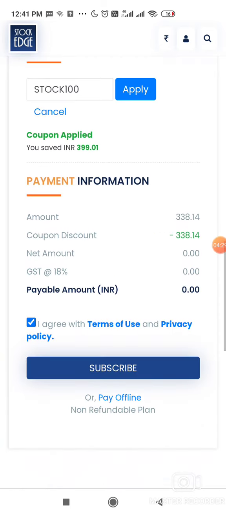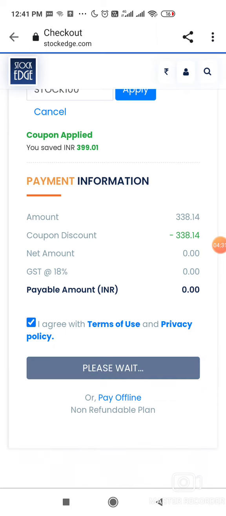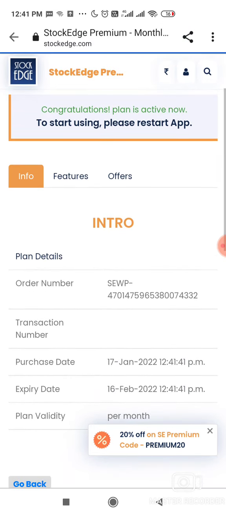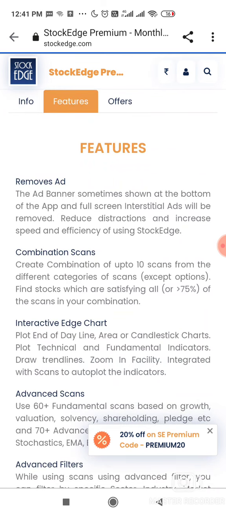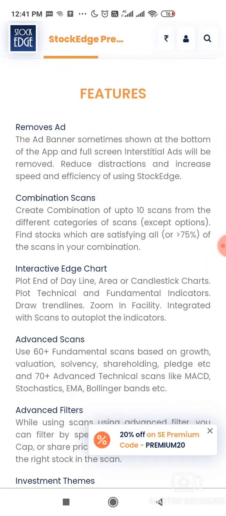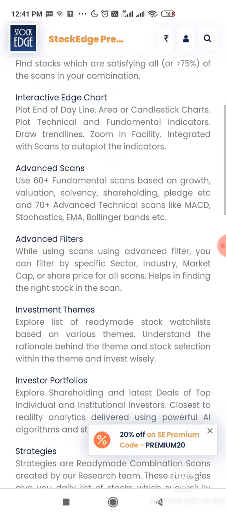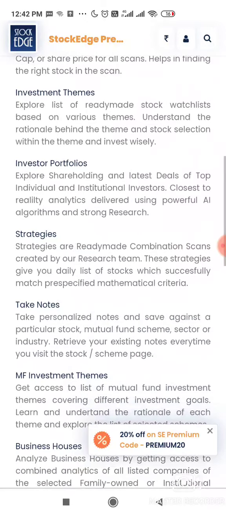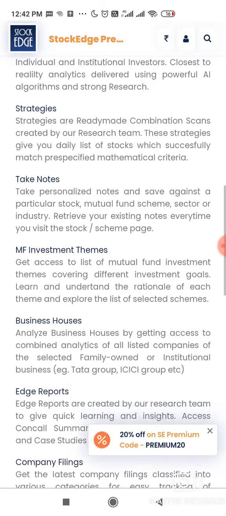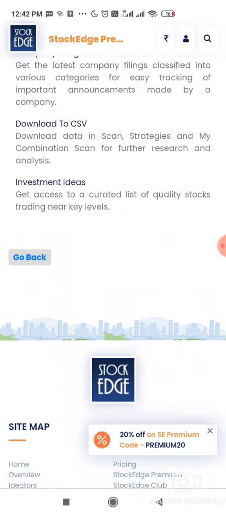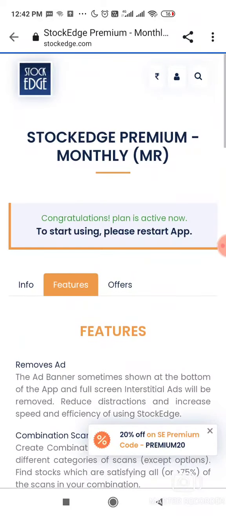As I have verified my number and all the details, I'll click on subscribe. I have already applied the STOCK100 coupon code, which will give me this for free. So you can see that I have got it for free. These are the features that I'll get. I'll not get ads, I'll get interactive charts, advanced scans, advanced filters for stocks, investment themes, investor portfolios, strategies. I can take notes, I can take MF investment themes, business houses, I can follow business houses, edge reports, company filings. I can download all the reports in CSV format, and I'll also get investment ideas. So these are all the things.